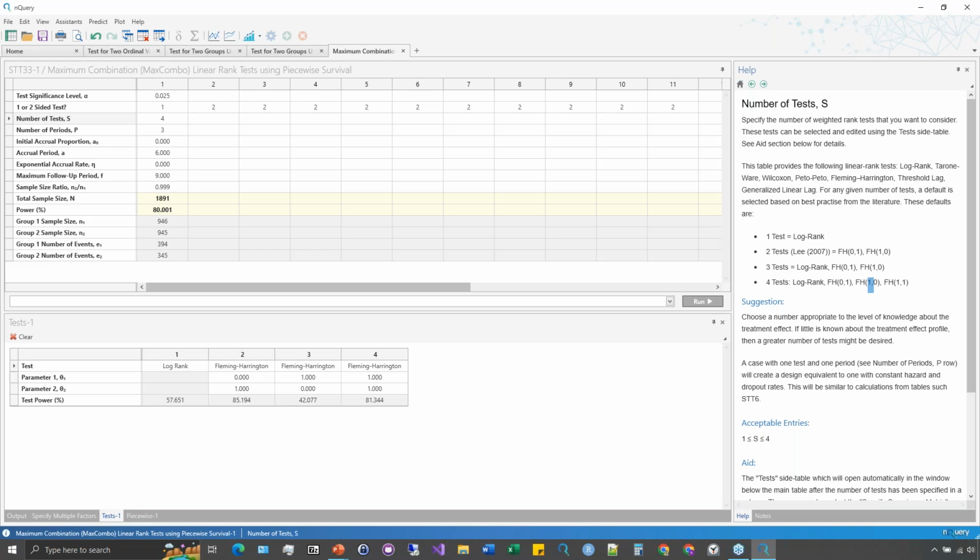So just to note, before I move on, there are many other types of weighting tests or test weights that can be implemented. For example, there's the Wilcoxon weight, the Tarone-Ware weight, the Peto-Peto weight, which are all more sensitive to earlier survival differences when compared to Fleming-Harrington. And indeed, the Peto-Peto weight is asymptotically equivalent to the Fleming-Harrington 1-0 weight. But I won't go into that in too much detail here.